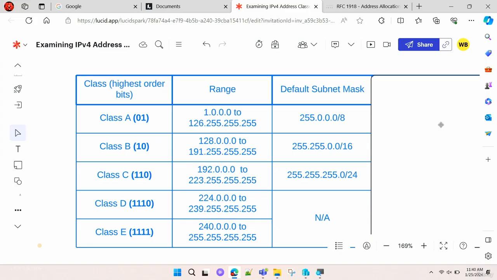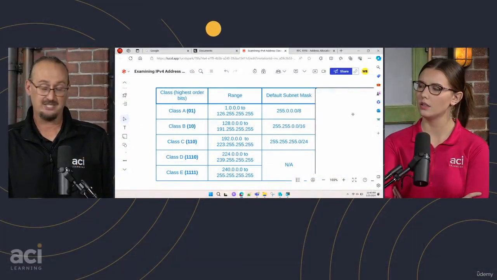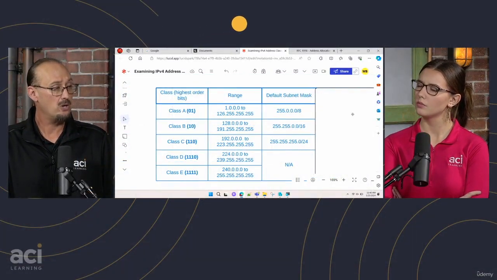Notice something about the multicast. I let the cat out of the bag, right? Well, the Class D and Class E. Yeah, those last two, there's no default subnet mask. Is there a reason for that? Yes, they're not assigned as host addresses.